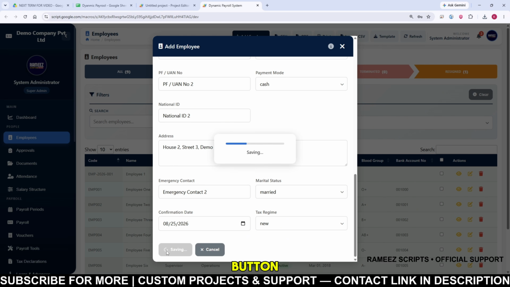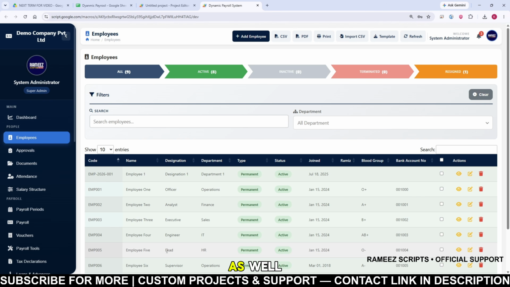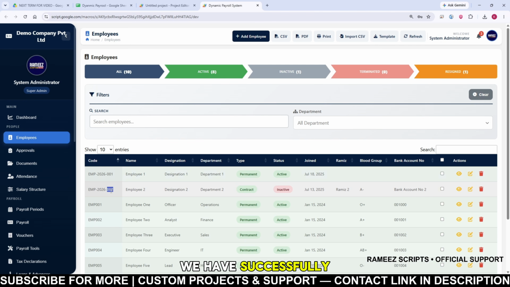So once you hit this save button, that data will be saved in your Google Sheets and will be displayed in your data table as well. So you can see right now we have successfully added our employee 002 and there is the information. Right now this status is inactive.